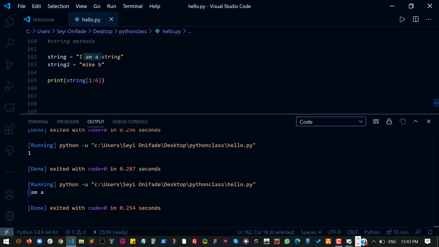So 0, 1, 2, 3, 4, 5, 6. Yes, and the space there. So you can't see that space. If I made it 7, then you will be able to see the space in between there. Do I have double space? Let's see. Yes, I do. I have double space somewhere. Okay, so you get the point. That is how to return that.